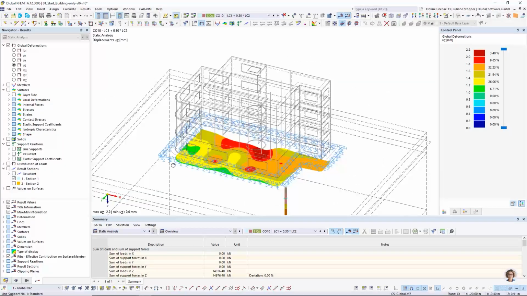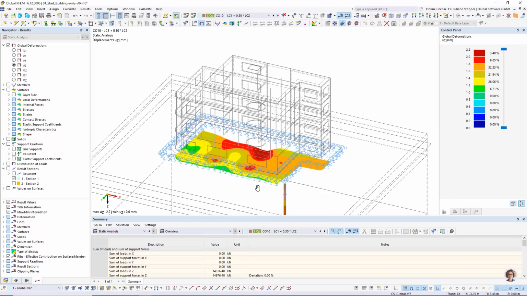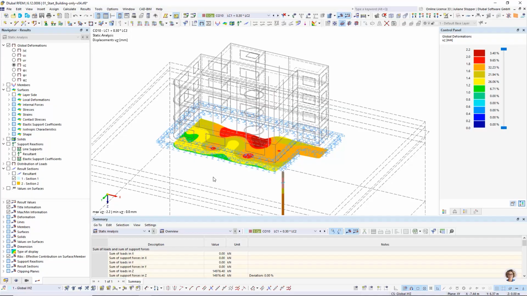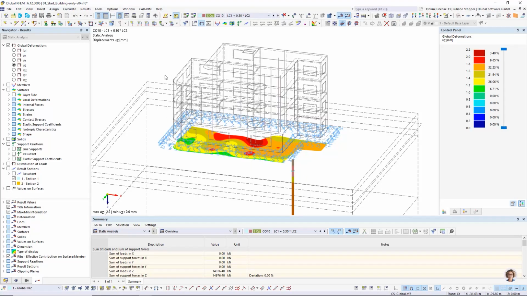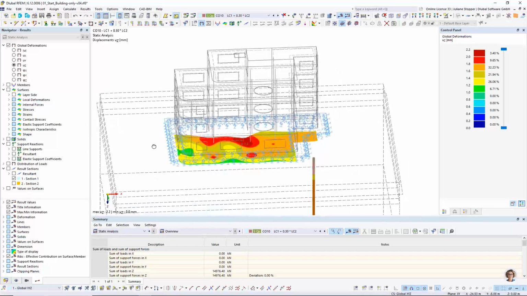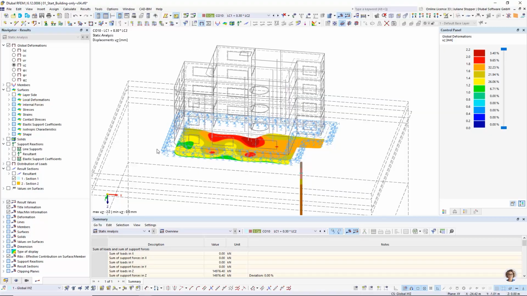So in RFEM 6 it is possible to consider this iterative method for soil structure interaction consideration for as many combinations as you wish, and we also do this iterative procedure for every single finite element. Okay, this shall be enough for introducing this method.